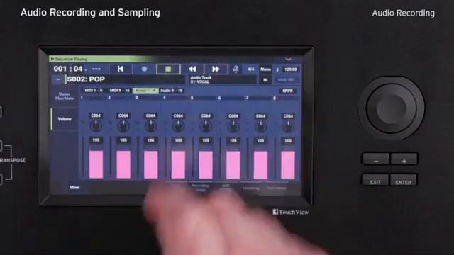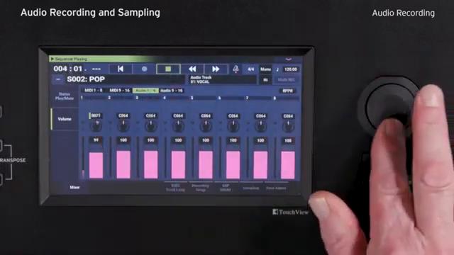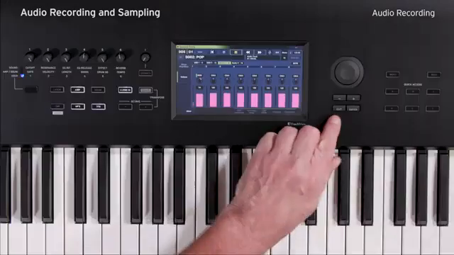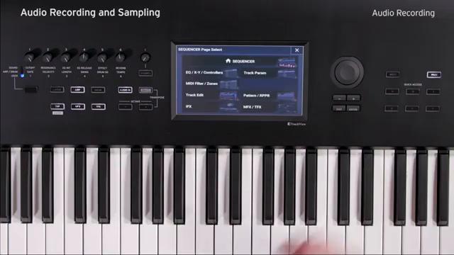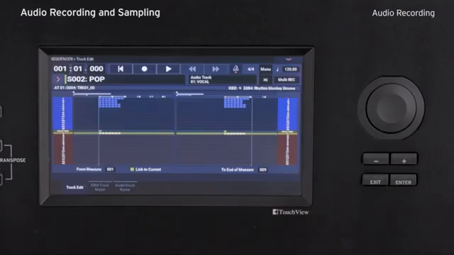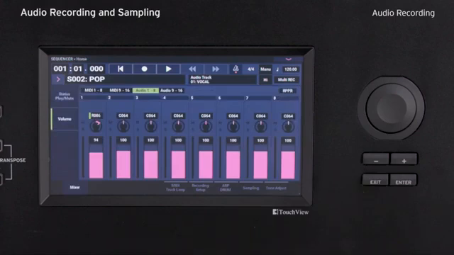Now I can adjust the level, panning, EQ, add additional effects, adjust the amount of reverb, etc. I can even go to the track edit page to copy, paste, normalize, and much more. Press Exit. By the way, audio files in a variety of different formats can be imported into the Nautilus and assigned to an audio track as well. Details are in the PDF manuals.